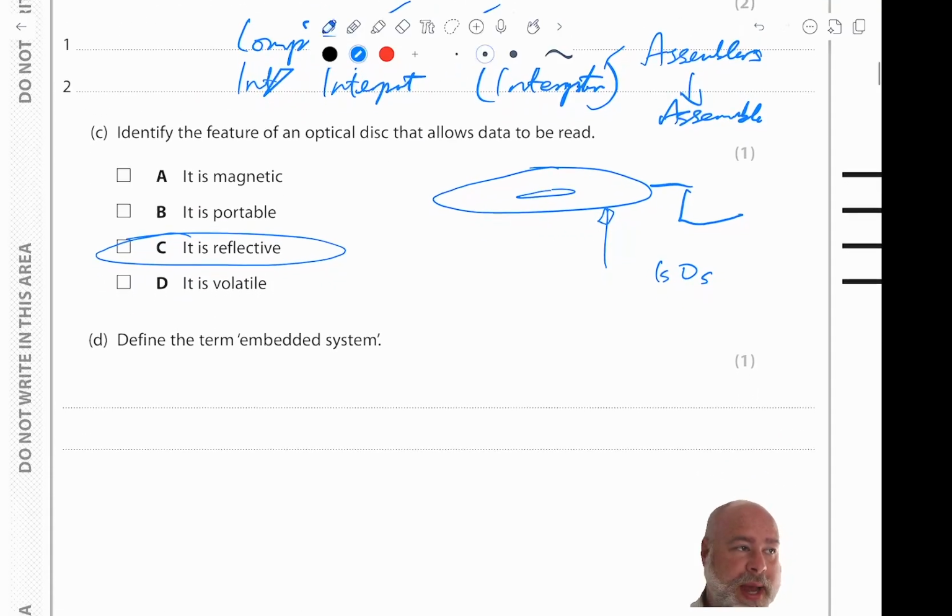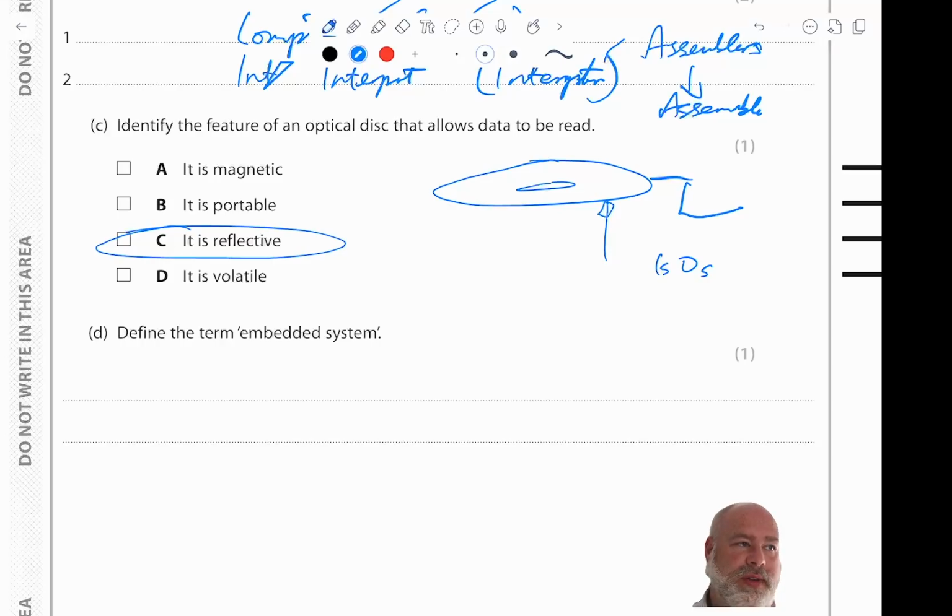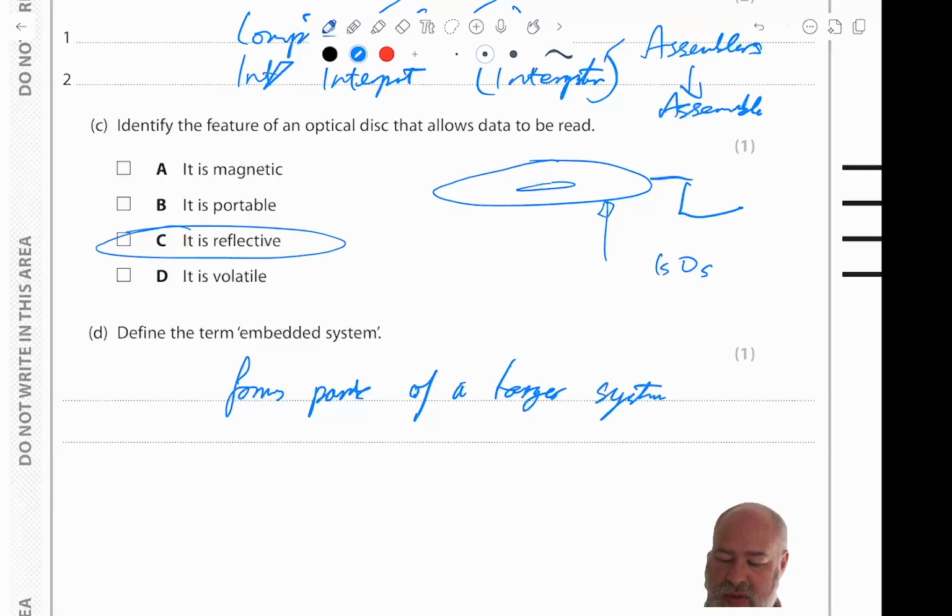Define the term embedded system. Right, so just be careful here because you don't want to lose marks. Forms part of a larger system or device, or single dedicated use.